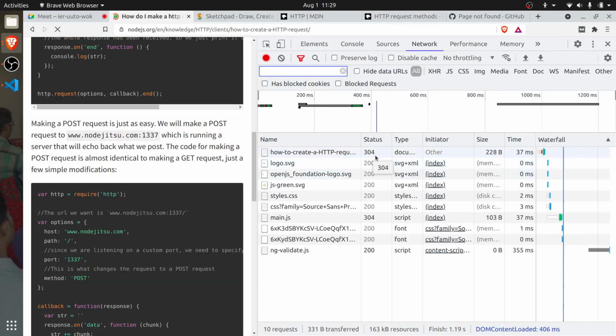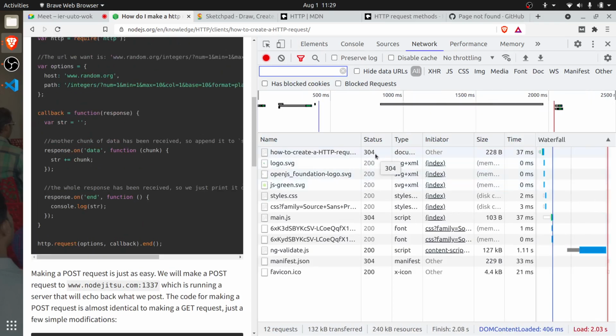Can you see here 304, 200? These are the response status. 304, 200, 200. These are the response status. And we discussed what we mean by 2xx, 3xx, then 4xx, right?